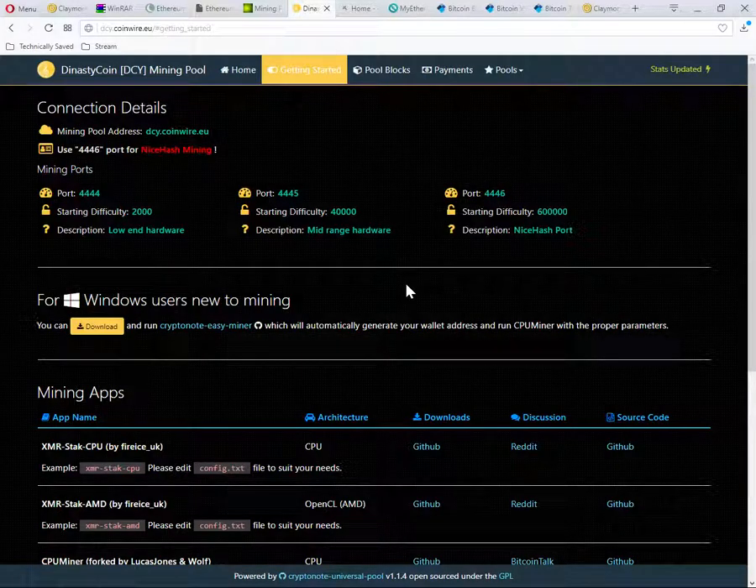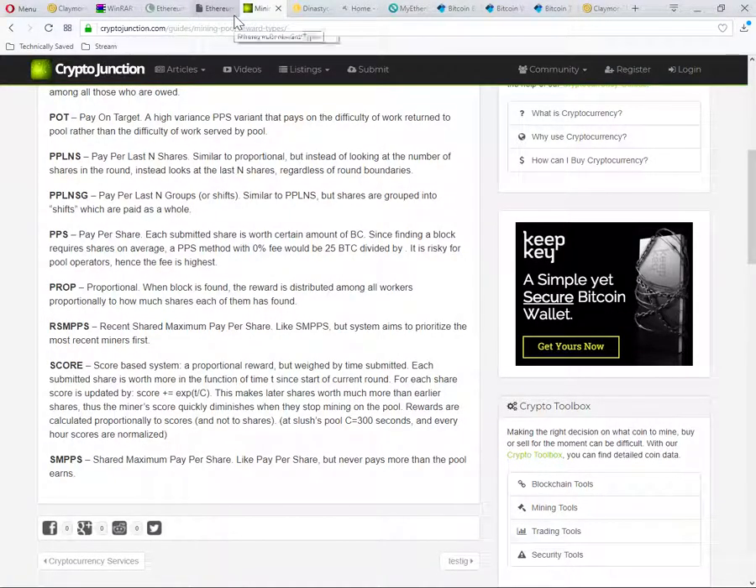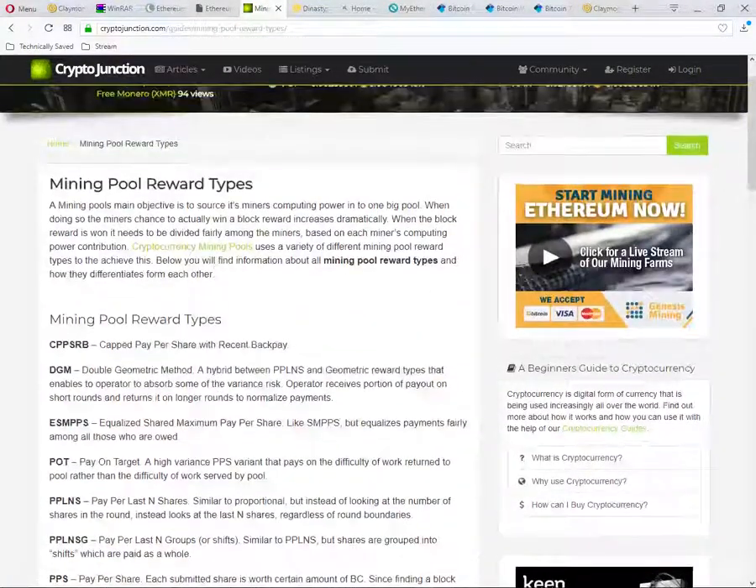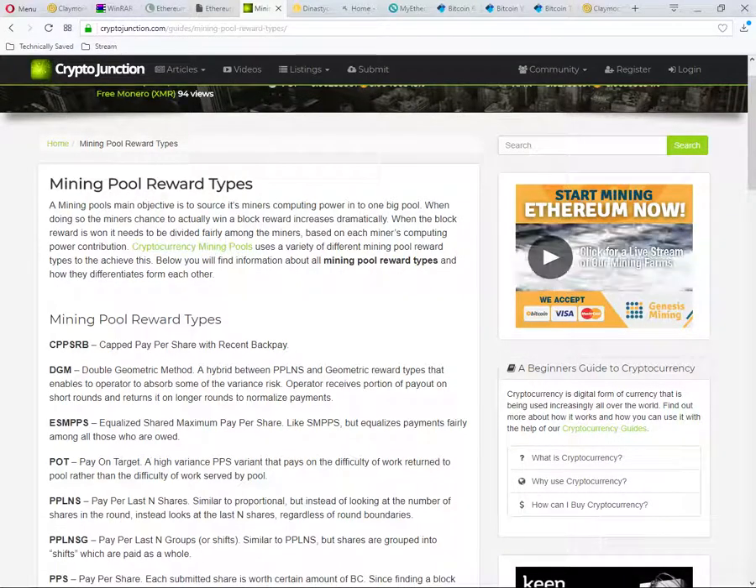Some pools actually offer dynamic difficulty, which means there's only one port you join, and it automatically adjusts your difficulty as it figures out how strong you're mining. So yeah, I'm going to keep this link in there too, to show the reward types.